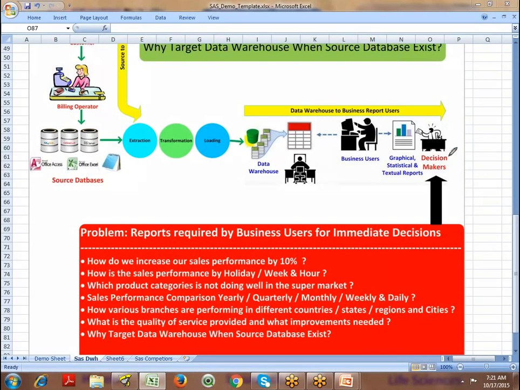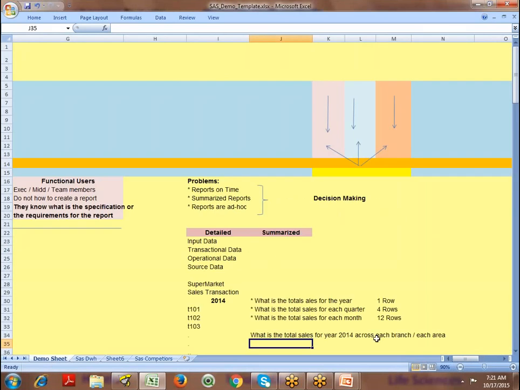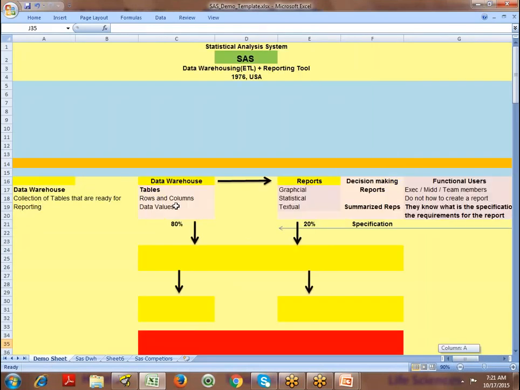Okay, so the decision maker, so the SaaS developer is going to generate the reports and give it to the business user, so that whatever problems the business user has get clarified, so that they can make decisions. So for that reason, we are going to create different types of reports using the SaaS software, which are graphical, statistical and textual.